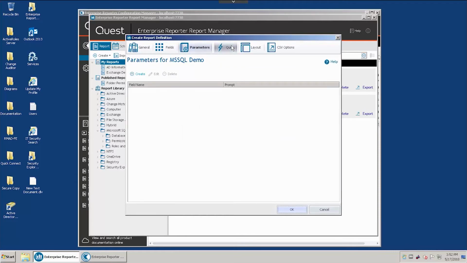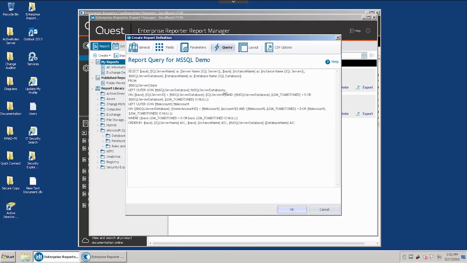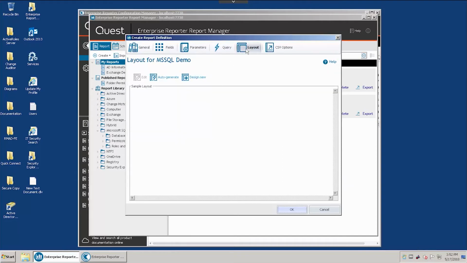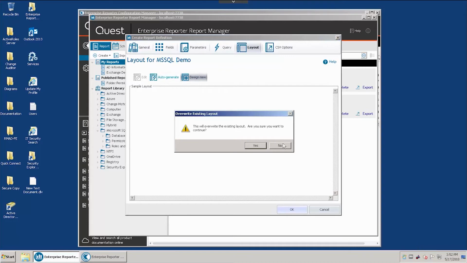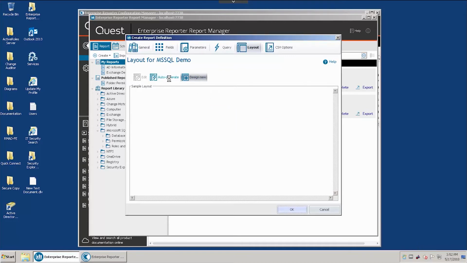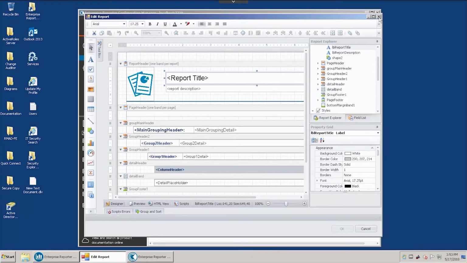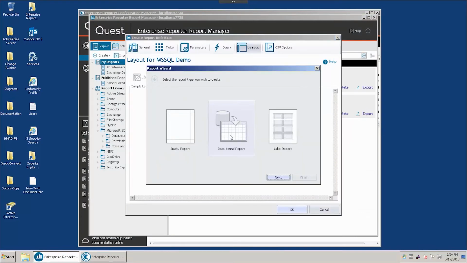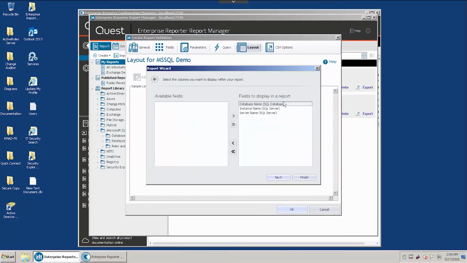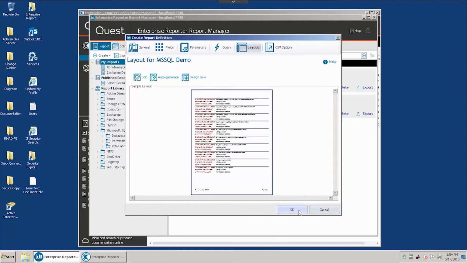The Parameters and Queries tab can be utilized as needed. And the Layout tab allows you to either auto-generate a report or design your own in the Report Designer. There are many customization options you can utilize to create your own report layout. But in this scenario, we will auto-generate a data-bound report and include these three fields. Then click Finish, and a preview appears.